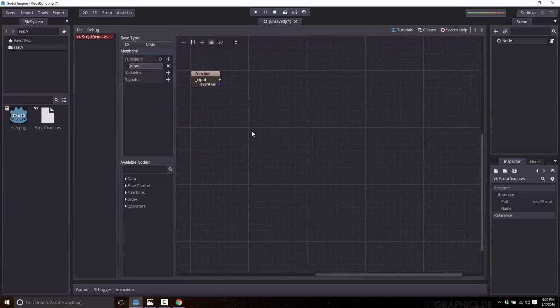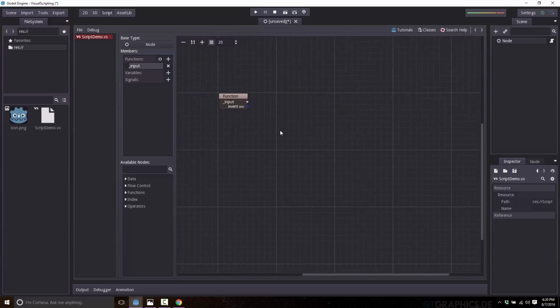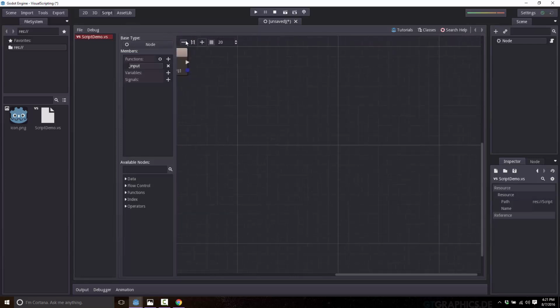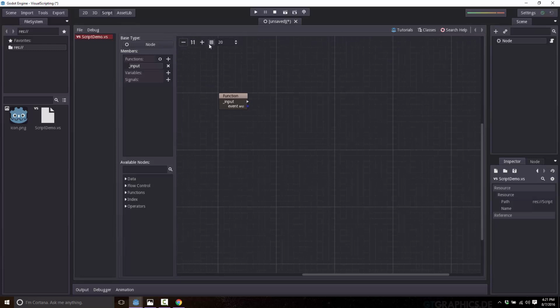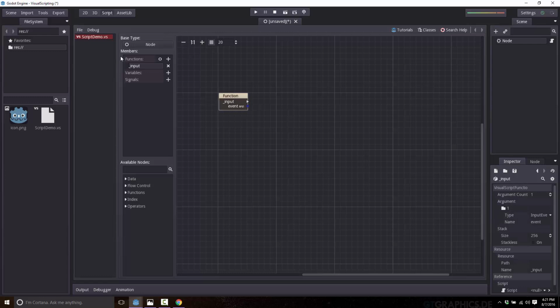Now we can middle mouse button, move this guy around. We can zoom in and out using plus and minus here. We can change our grid size using these guys right here, or I believe we can toggle it off completely if you prefer not to have a grid. But basically it is a flow graph of things to happen. So you'll see here, for example, here's our function that we just created called underscore input, and it's got a single parameter called event.